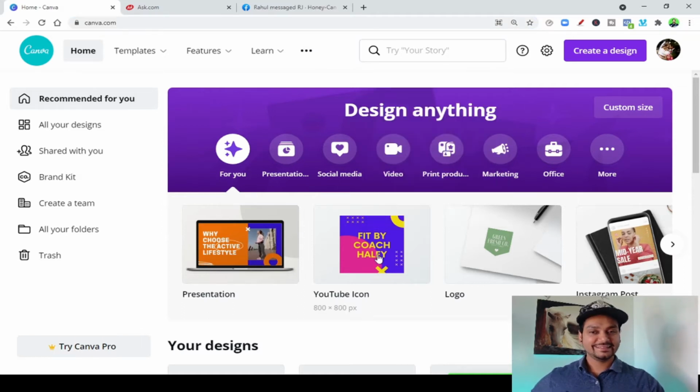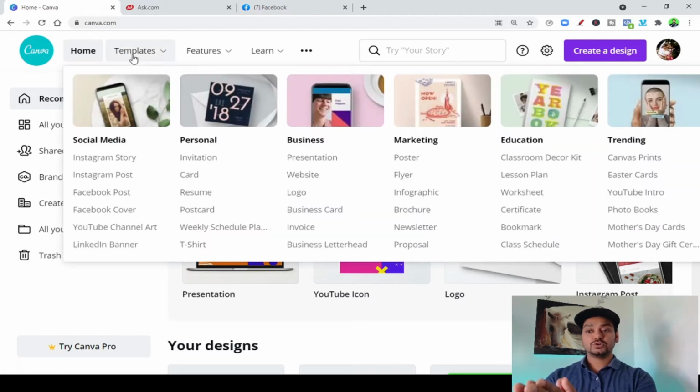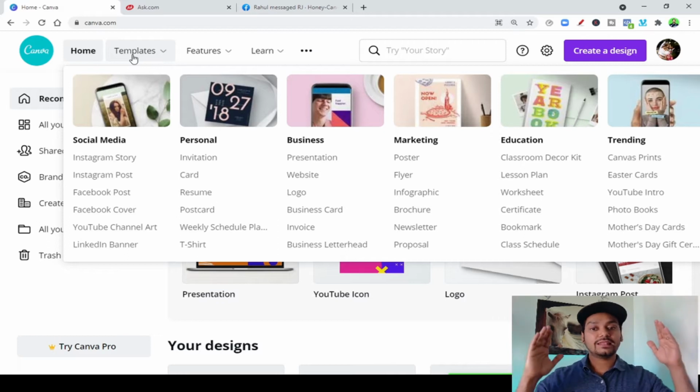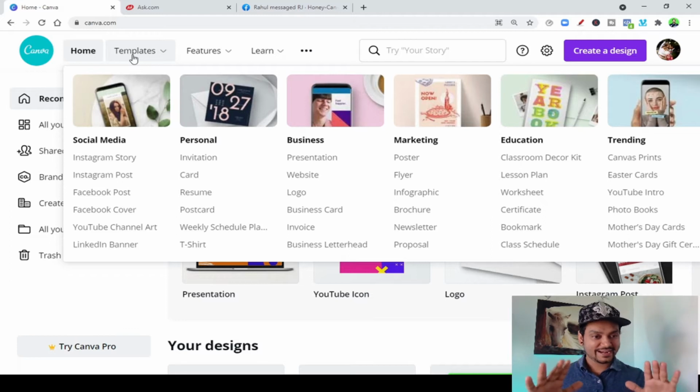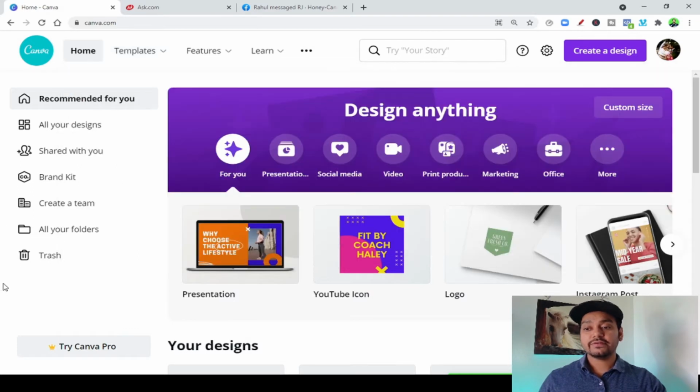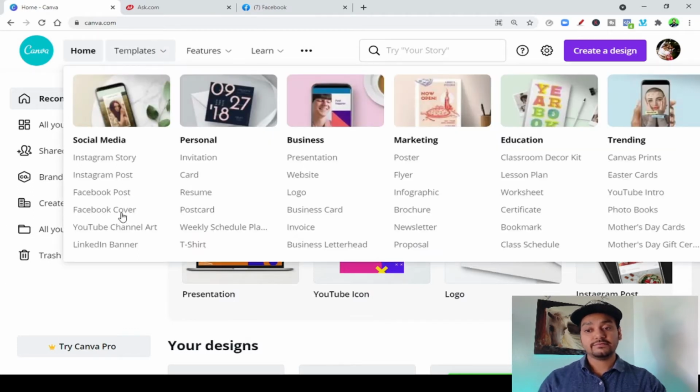All right, look at this. It's a little bit bigger screen. So I'll show you the templates. Social media like an Instagram story, Instagram post, Facebook post, cover. My God, you have a lot of things: personal, business, marketing, education, trending. You can do a lot of designs, simply drag and drop. So what I was trying to show is the Facebook cover, right? So here I will choose the Facebook cover.